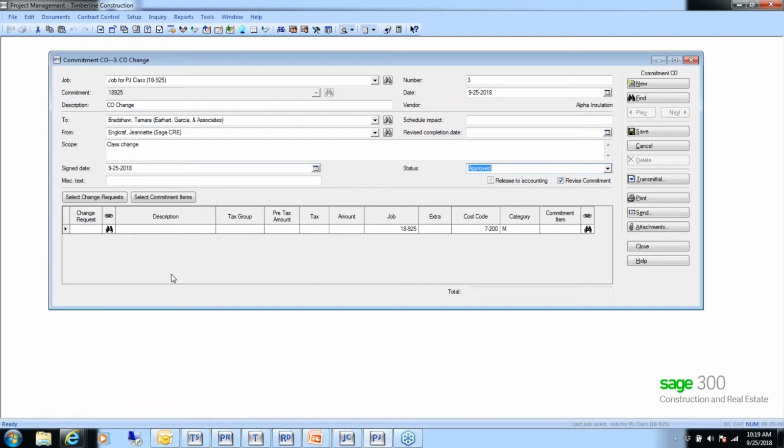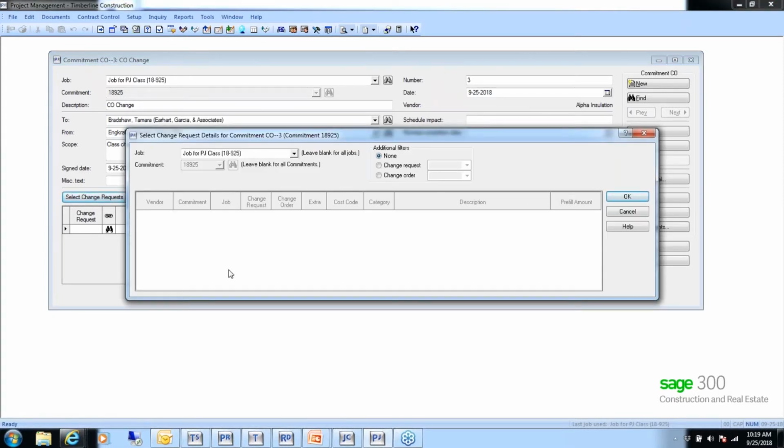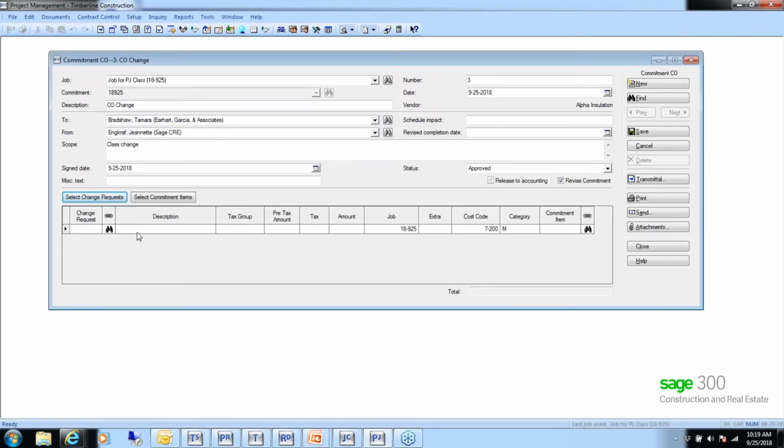Now down here on the bottom, you can use the button to select change requests, and this will show you if there are any change requests out there to approve, which at this point we don't have one. So here we can go ahead and just fill the grid in. If this is not coming from a change request, we can do this just on the fly. And let me see here. I don't have a description there. Here, let's go with no change request.